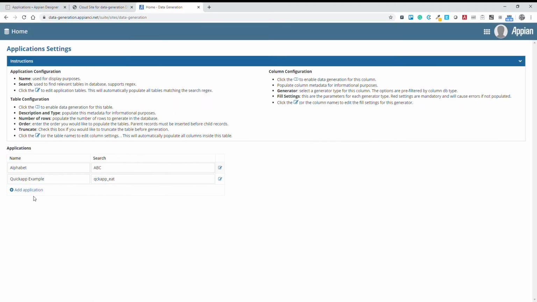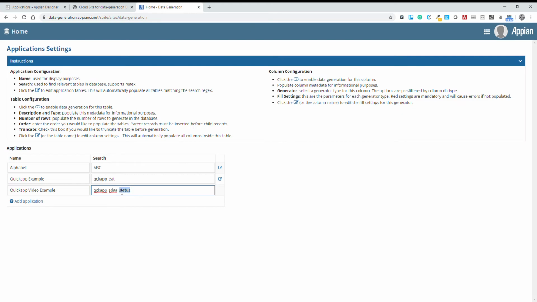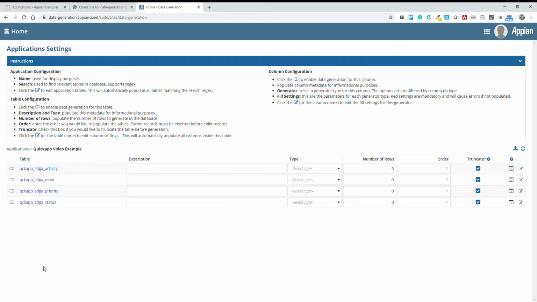So the way the app works is for each application you want to generate data for, you can add a new application in here. Just call this one my app video. And then in the search criteria, you want to use something that it can use to find those tables in the back end. So for example, I want to be populating tables that start with that prefix. So you can see here it pulled up the 4 new tables. I hadn't put this in the database beforehand. I just searched the actual MySQL table metadata to find these tables that have that name.